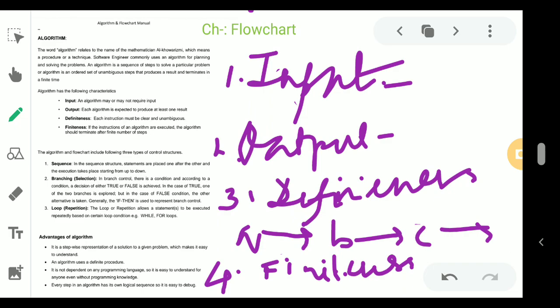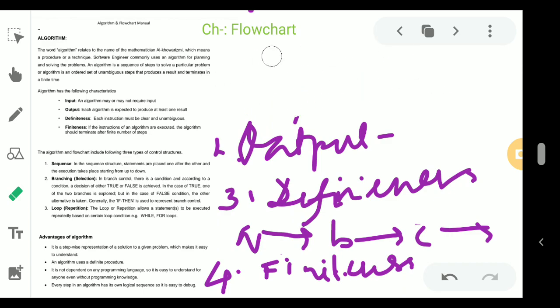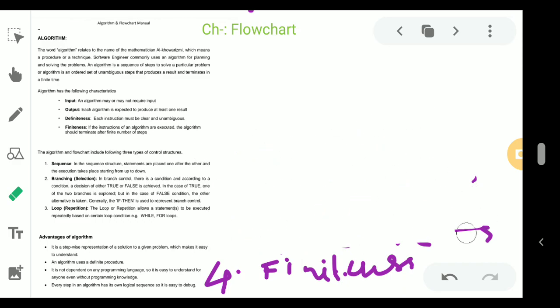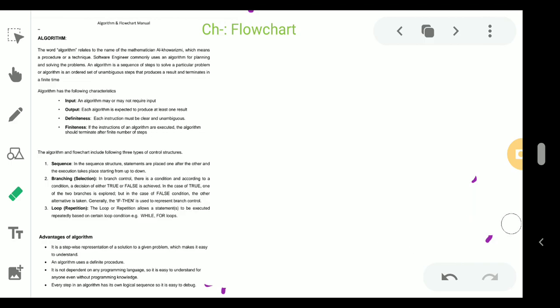Now, there are some control structures. When we are writing the algorithm, there are different types of control structures. Control structure actually means in which way we need to design our steps, how we are designing them. Control structure number 1 is the sequence.